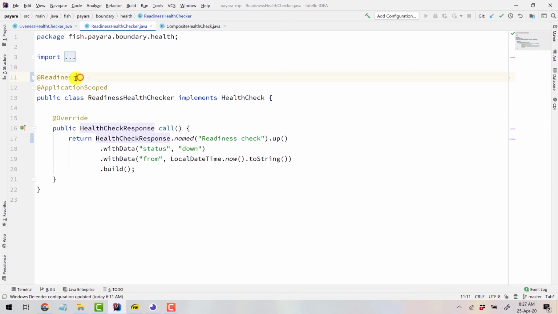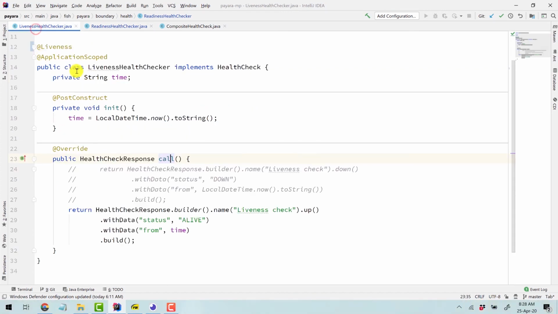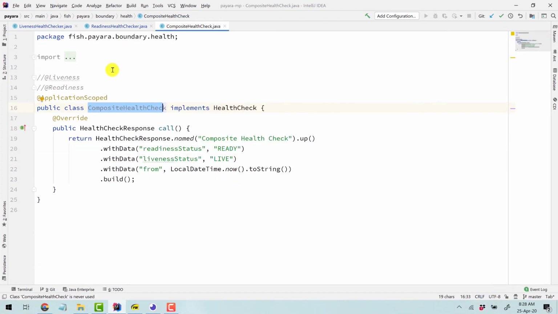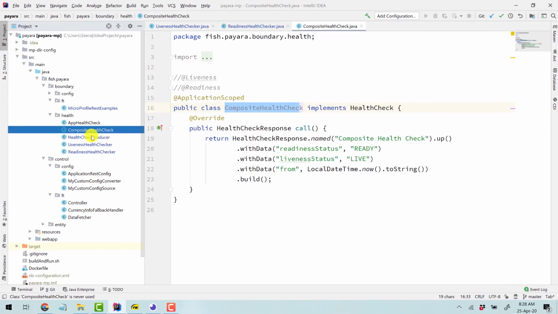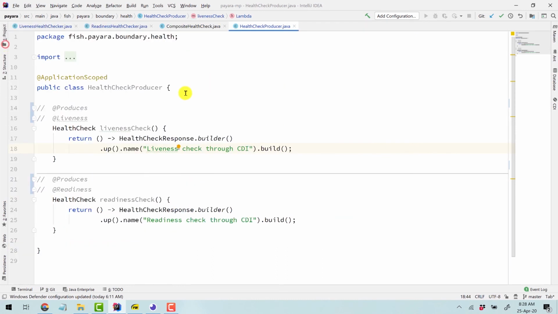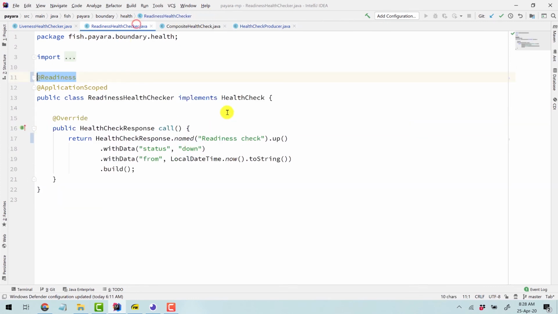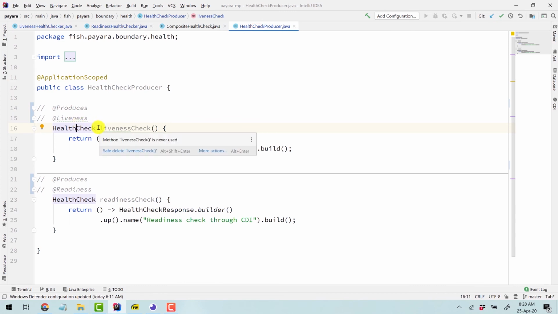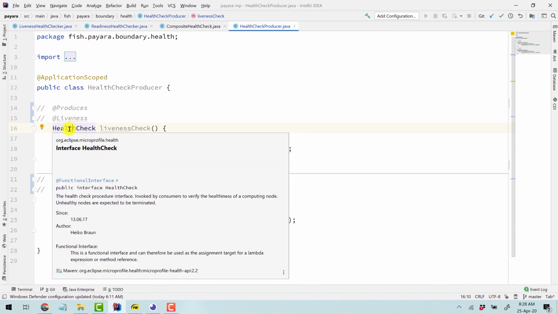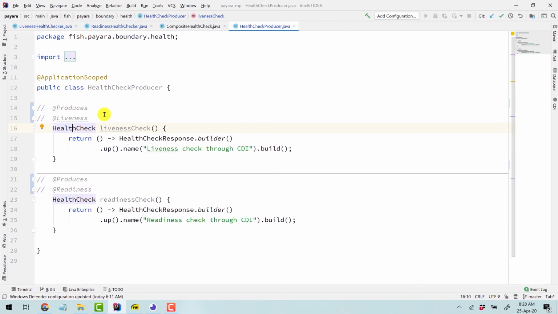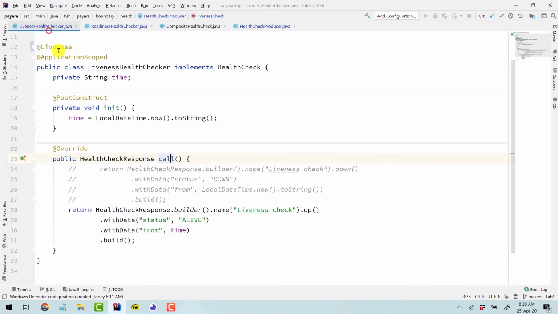And then we said you can have different classes to implement readiness and liveness checks, or you can have composite health checks. Now, apart from the composite health check, we can also have the health check producer. You can use CDI to produce the health check. Here we are manually implementing this, but we can also use CDI to produce the health check object. Essentially, what the MicroProfile runtime needs is an instance of the health check, so it can invoke the call method on it.